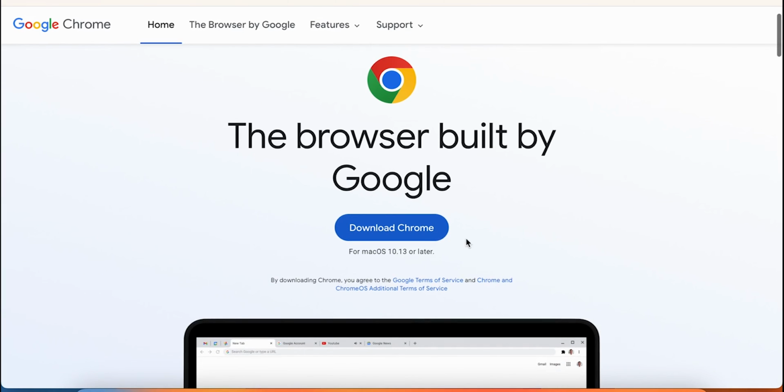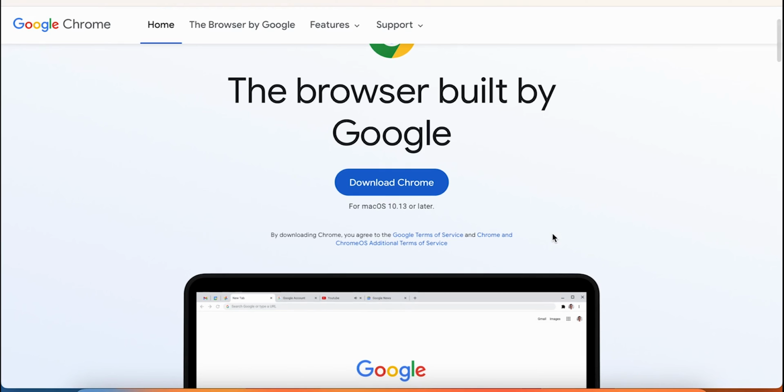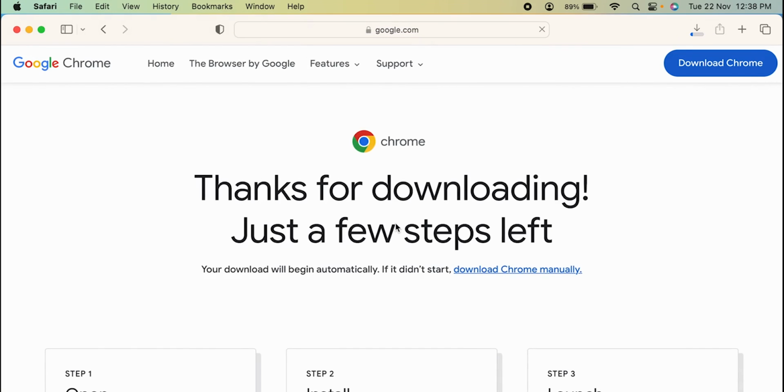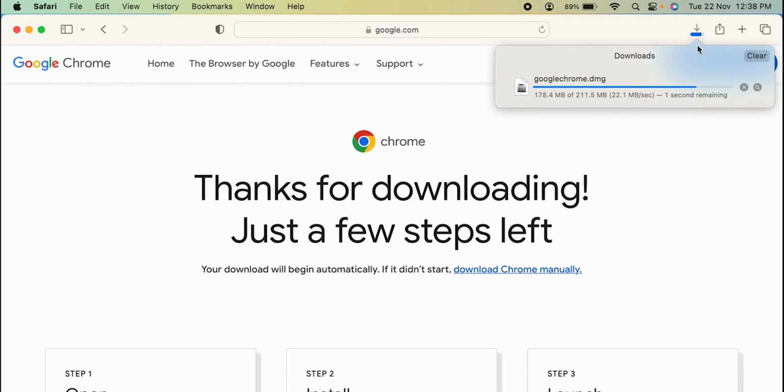Now, you must know what you have to do. You have to click on download Chrome and make sure your Mac OS is 10.13 or later. If your Mac OS version is older, then you have to update it. So simply click on download Chrome, and as soon as you click on it, you can see you get the option to check whether the download is complete or not over here in the download option.